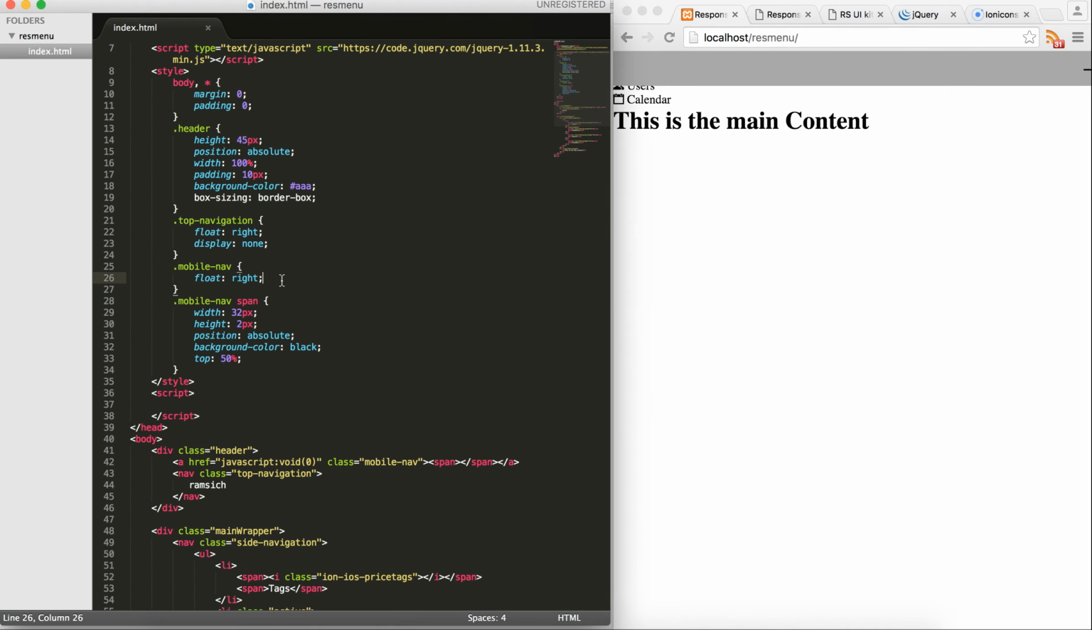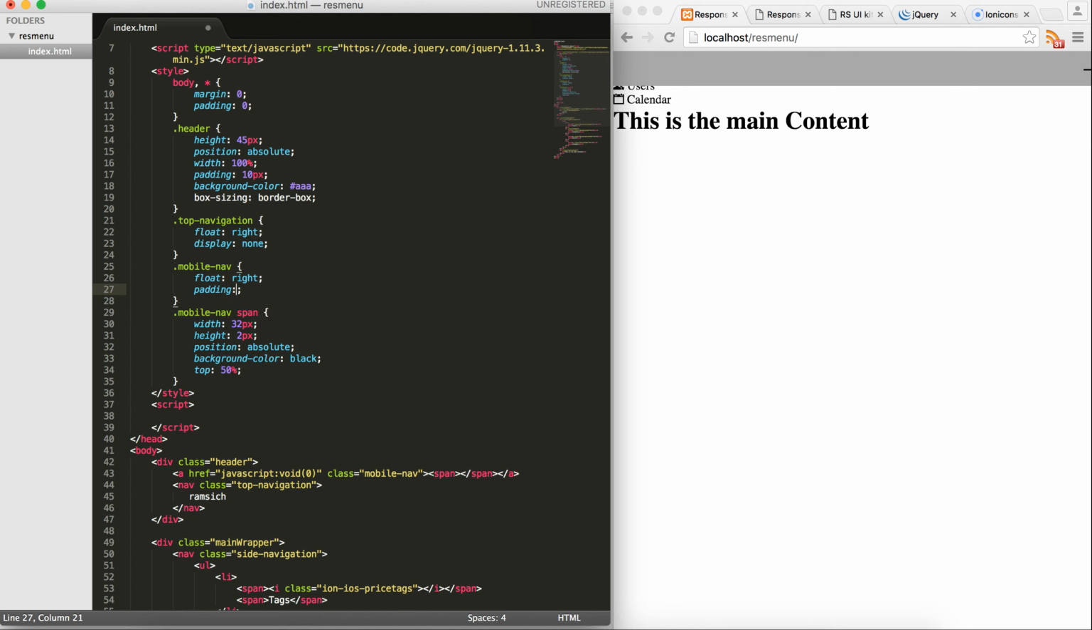I need to set a padding. Let's say top 0, 30 pixel on the right, 0 on the bottom, and 0 on the left. So yeah, that's pretty much what we want.